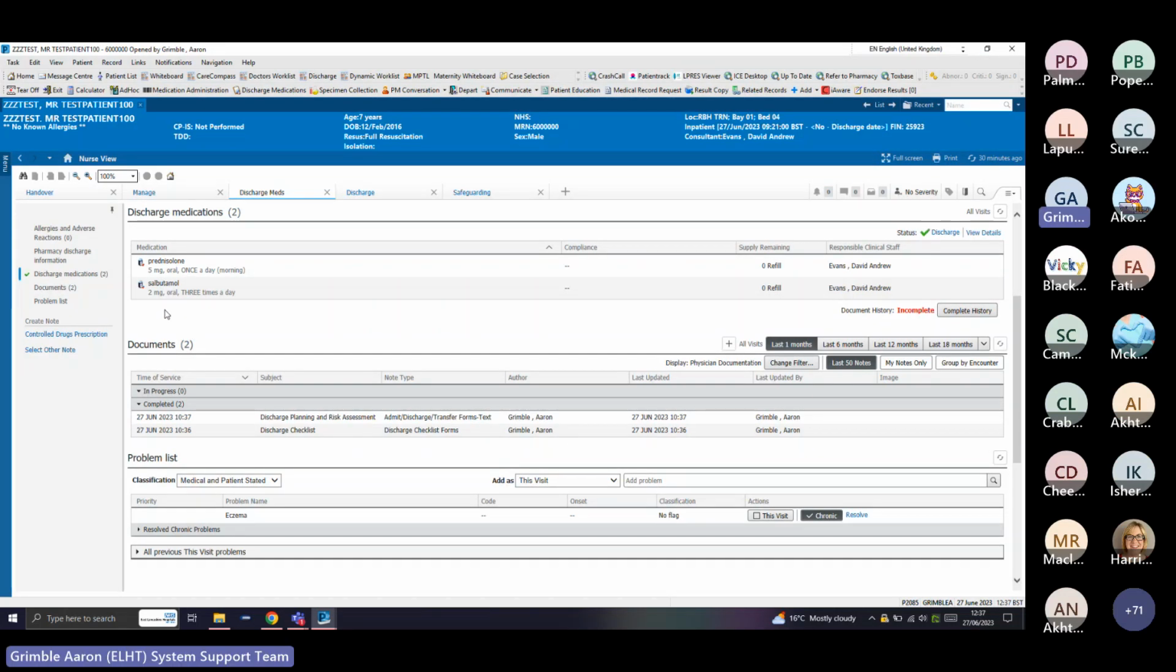And those medications have been ordered. You can see they populate in the discharge medications field there. They will then go to pharmacy. Once they've been verified by the pharmacy team, it will generate a task for the nurses to go and collect those medications and supply.